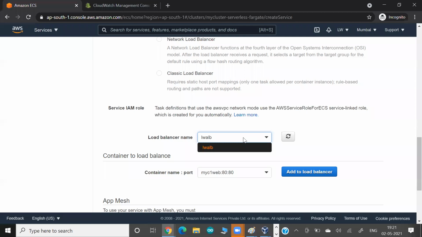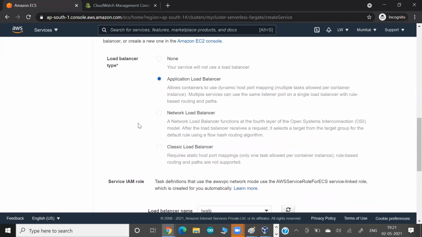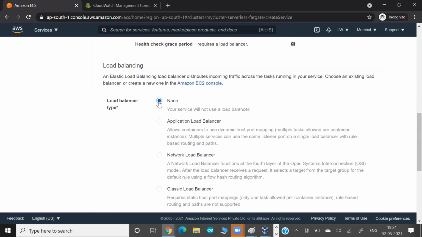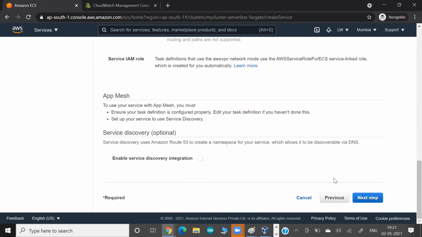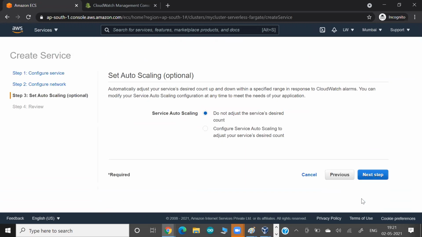I will cover this topic in detail later. Configure load balancer, come back to this page, refresh again, select this. Then you can use some external load balancer with this service. Right now I'm not doing this, and that's all. Service discovery we don't need right now.